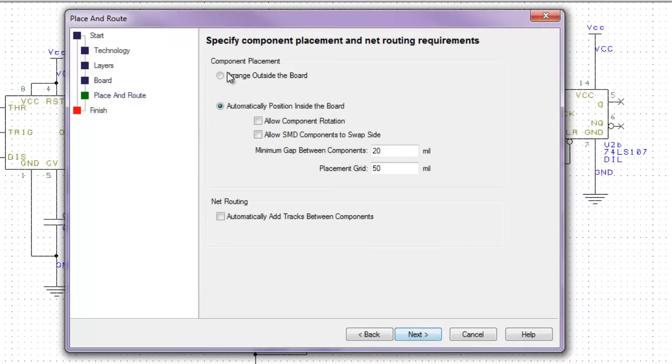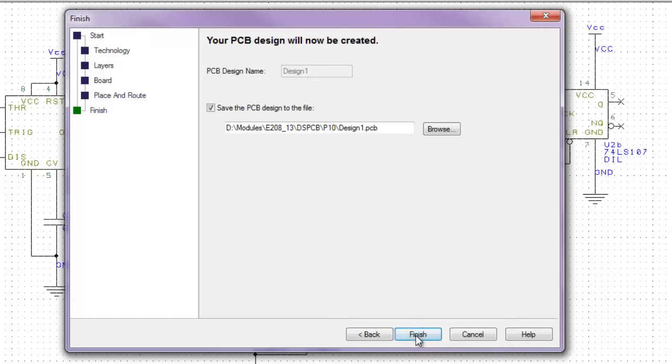We just place the components outside first because we want to do some manual placement. Click Next, and then we will finish off.